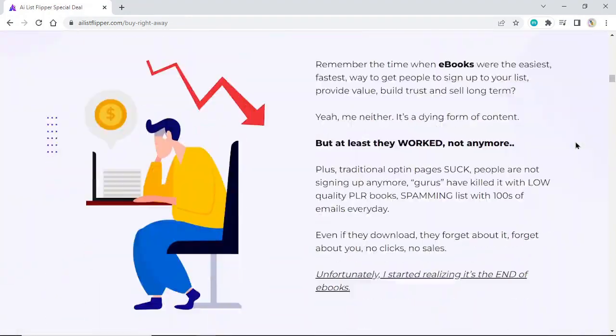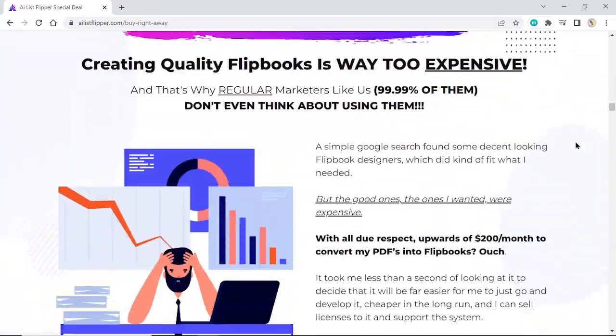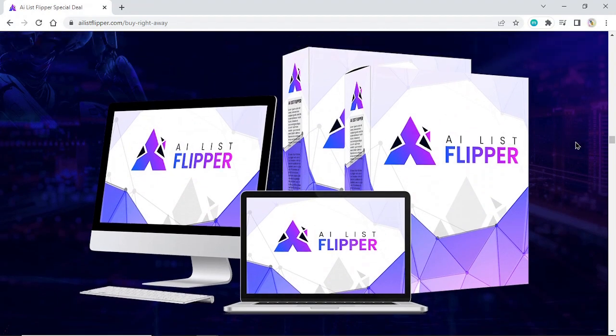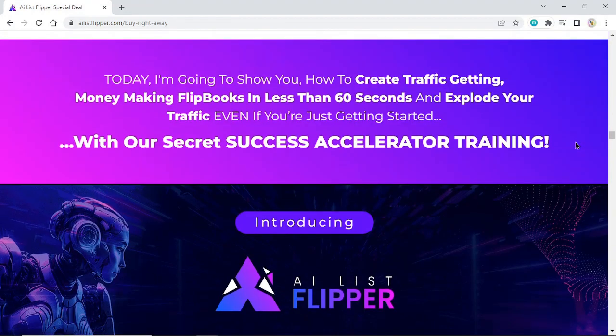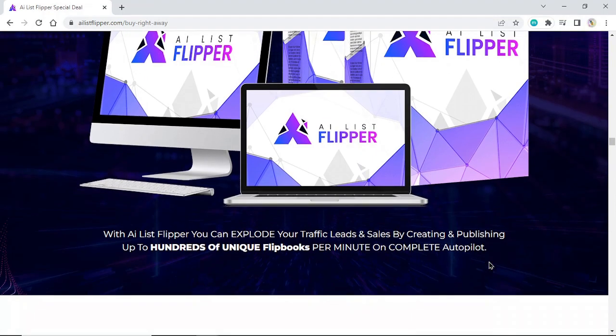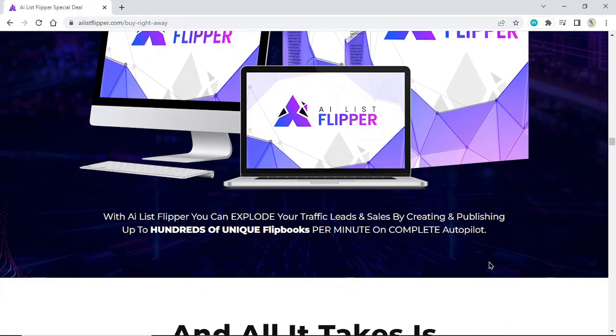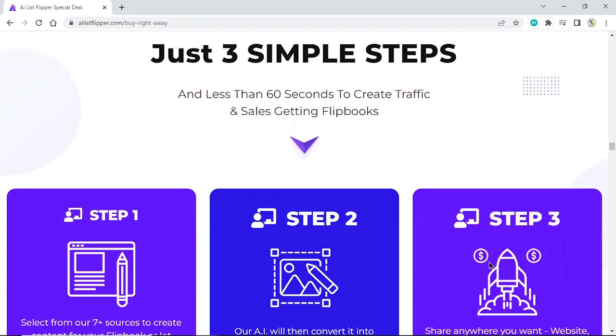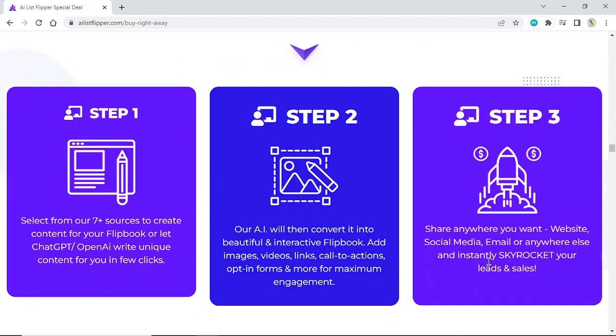Today, I'm going to show you how to create traffic-getting, money-making flipbooks in less than 60 seconds and explode your traffic even if you're just getting started, with our Secret Success Accelerator training. Introducing iList Flipper. With iList Flipper you can explode your traffic, leads and sales by creating and publishing up to hundreds of unique flipbooks per minute on complete autopilot. And all it takes is just 3 simple steps and less than 60 seconds to create traffic and sales getting flipbooks.